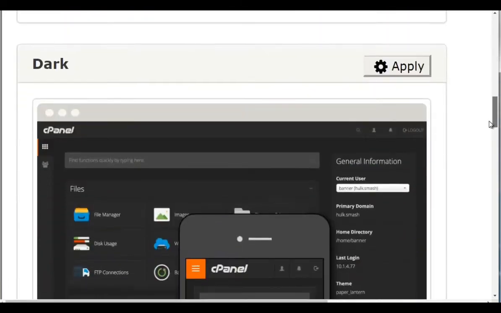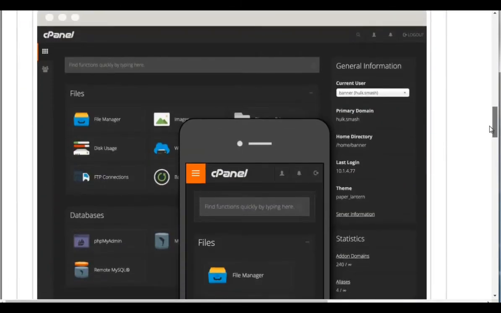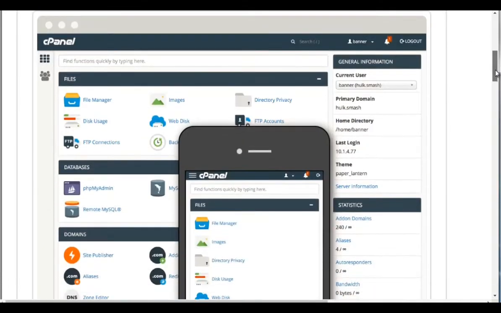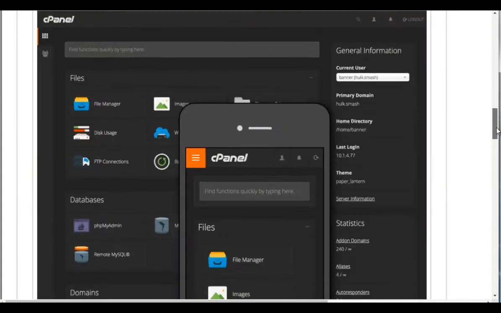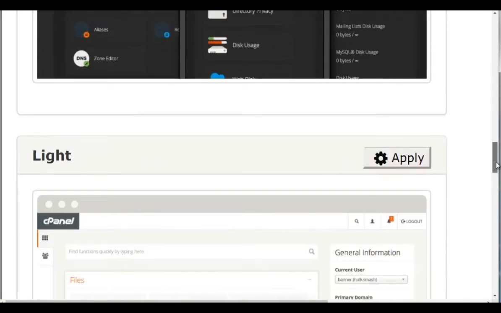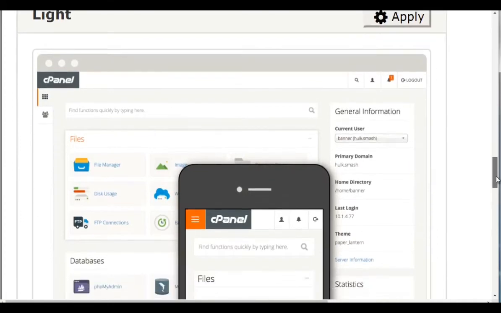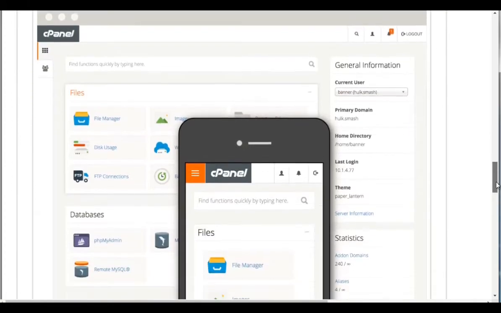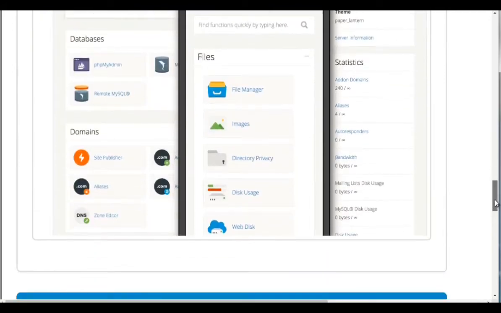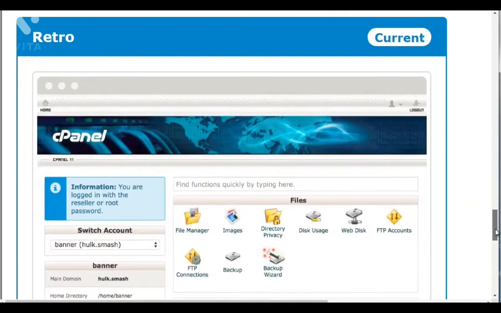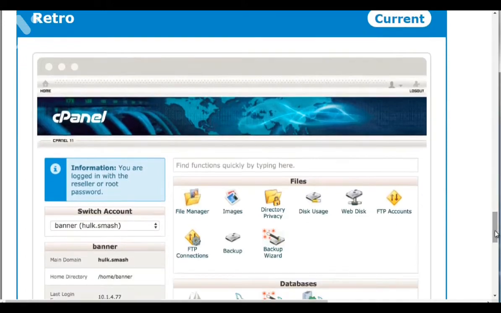And then we have the dark version. But if you'll notice, the icons are very similar and very much the same. The only difference is the background. The light version is the same as well. I would say the majority of you probably have something like this. Now this is the very old style. Some of you will have this and you'll see this, but it's all the same.